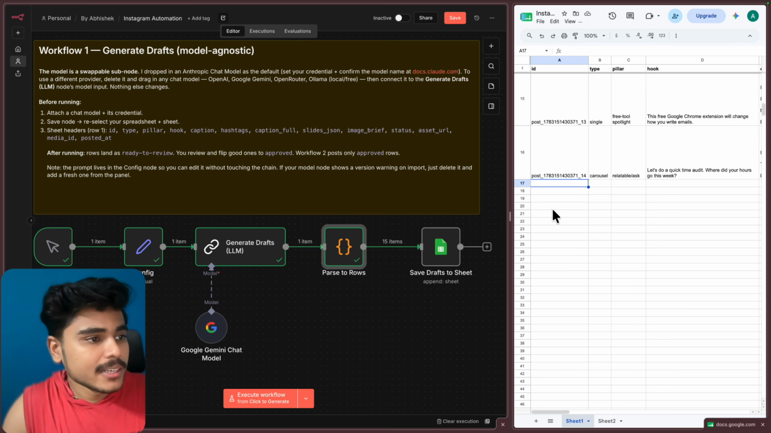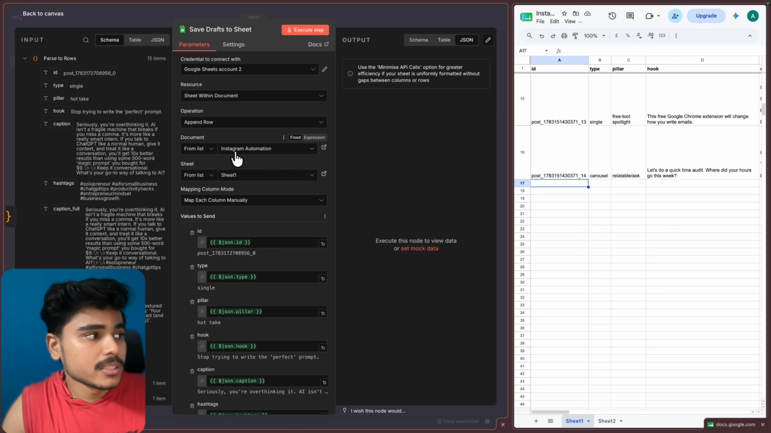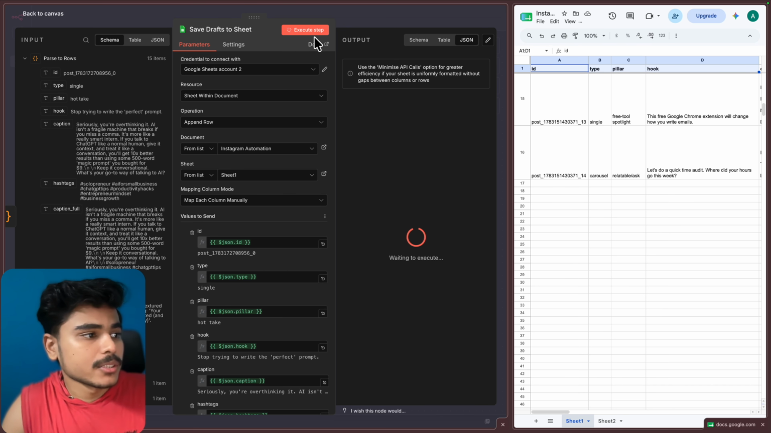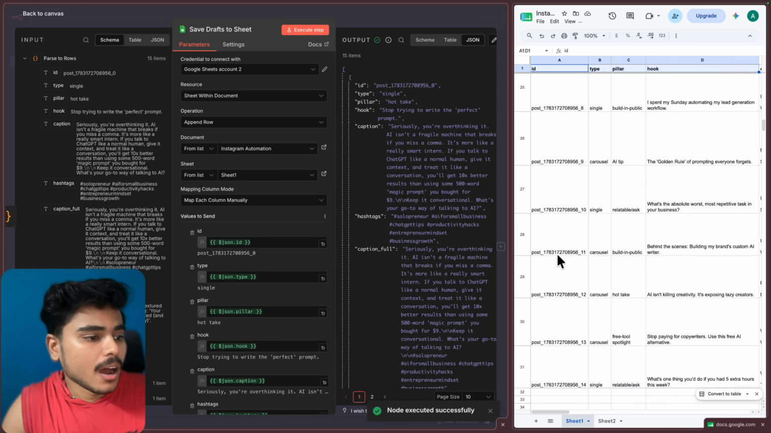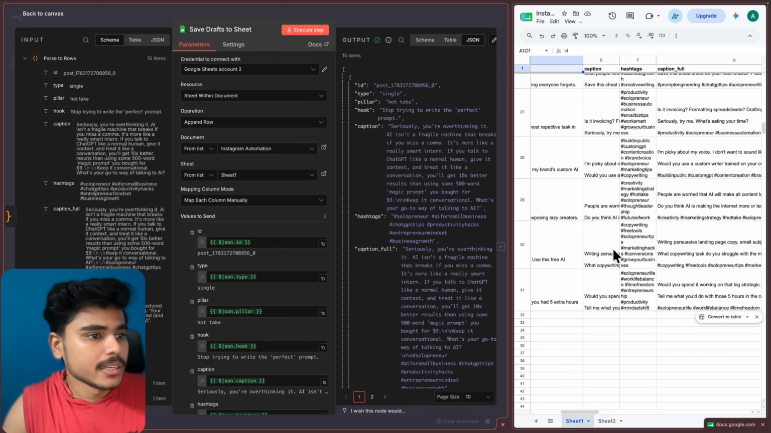Now let's write it into the sheet. If I execute the sheet node, make sure you have chosen the right document and right sheet and map the columns with these columns. And then when you execute this, it is going to write to the sheet. Yeah, you see there are 15 new posts in our sheet.